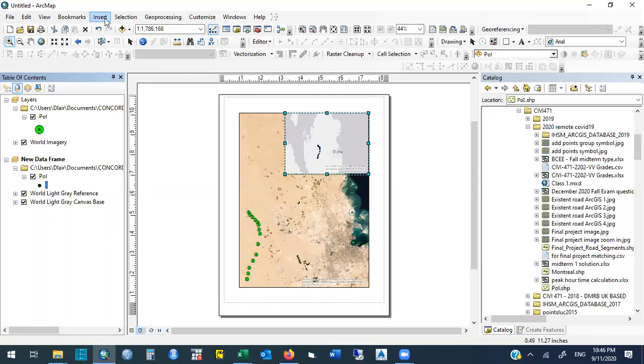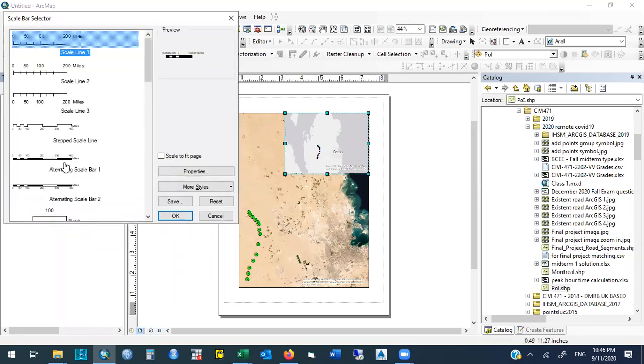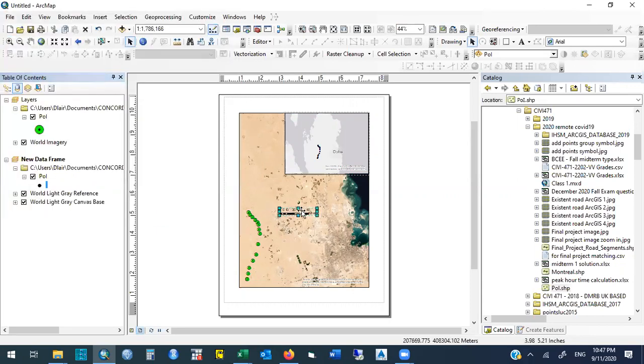I will put a scale now. So we're going to go to insert the scale bar. I'm going to wait a few seconds so you can find it. I happen to like this scale bar better than the others. It's my personal choice. If you like any other one, it's fine. I'm gonna click OK. The scale bar arrives in the middle, but it belongs to this map up here.